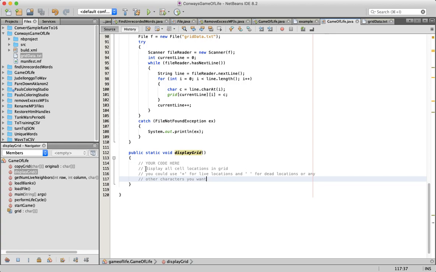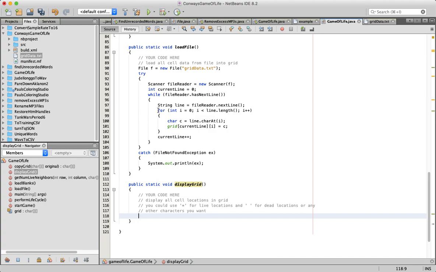So all it says is to go over all the cells in the grid and use some character to represent if it's alive and another character to represent if it's dead. Alright, let's start with a for loop where we just go over all the rows of the grid. For int row equals 0, while row is less than grid.length, and row increases.